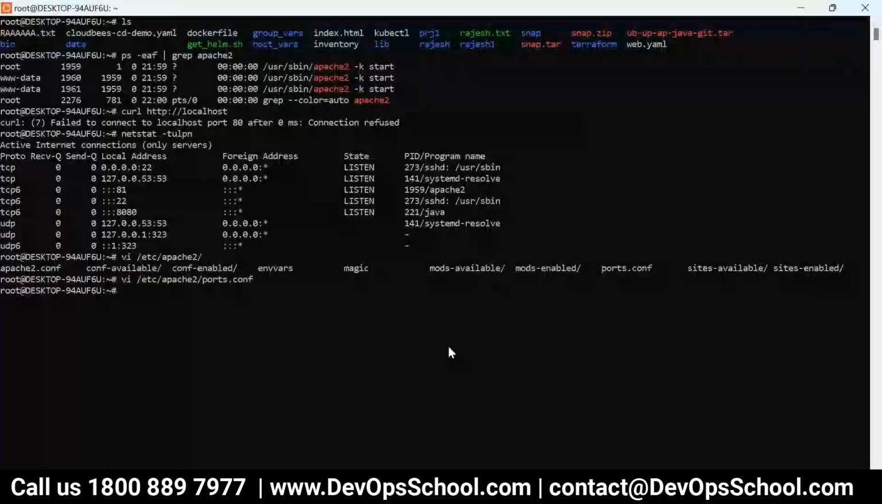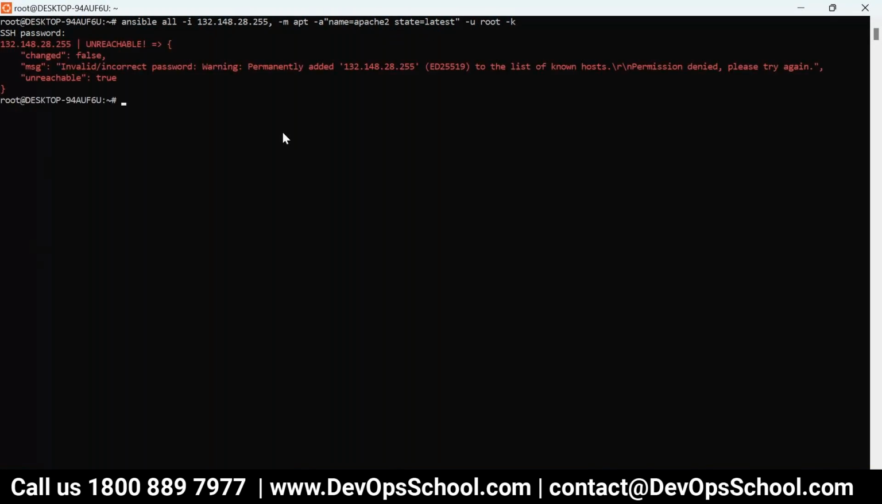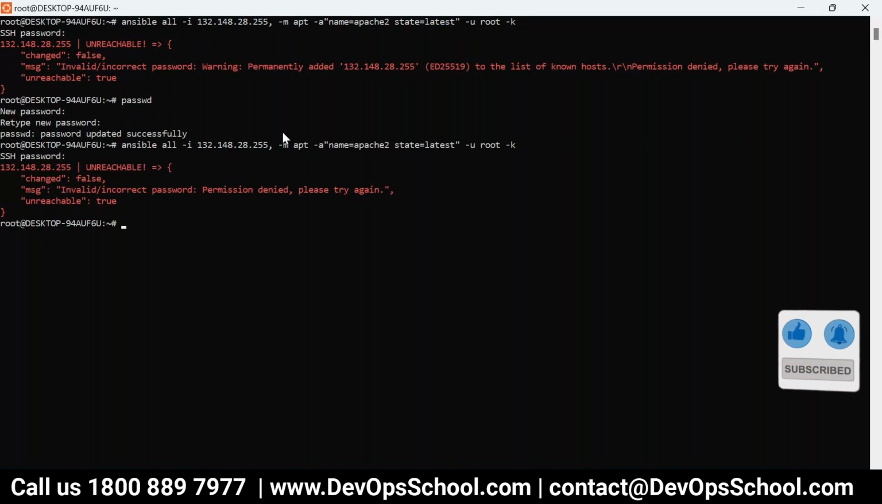So let me run this command and clear the screen. Enter. Password is Rajesh123, I guess. And it should work. Now it calls through the network. Now the problem is the password is not working. Now I can reset the password, right? Password Rajesh123, Rajesh123. Done. Now can I run this? Enter. Rajesh123. This time also permission denied.